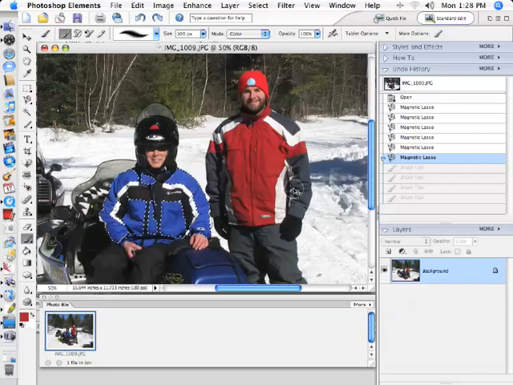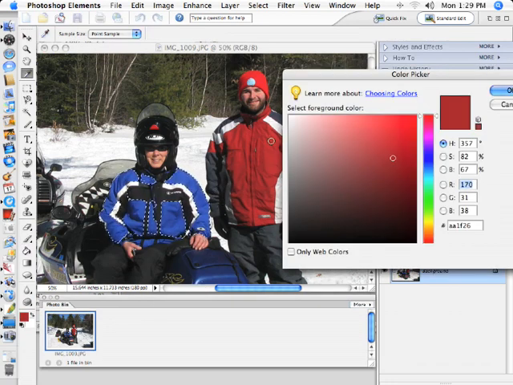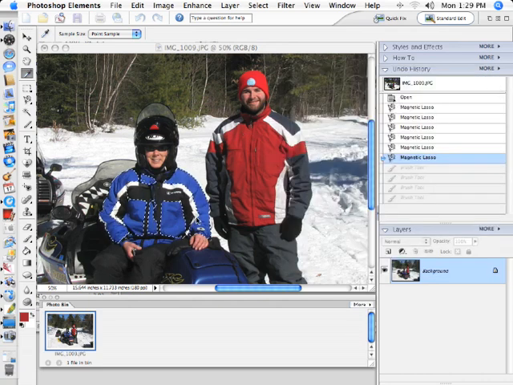I'm going to show you how to replace color. I have pre-selected the blue in this girl's jacket using the magnetic lasso tool, and I'm going to change it to red so she'll match the young man that she's riding with. So I'm going to click here and select the color. I'll select it right from his jacket and say OK.